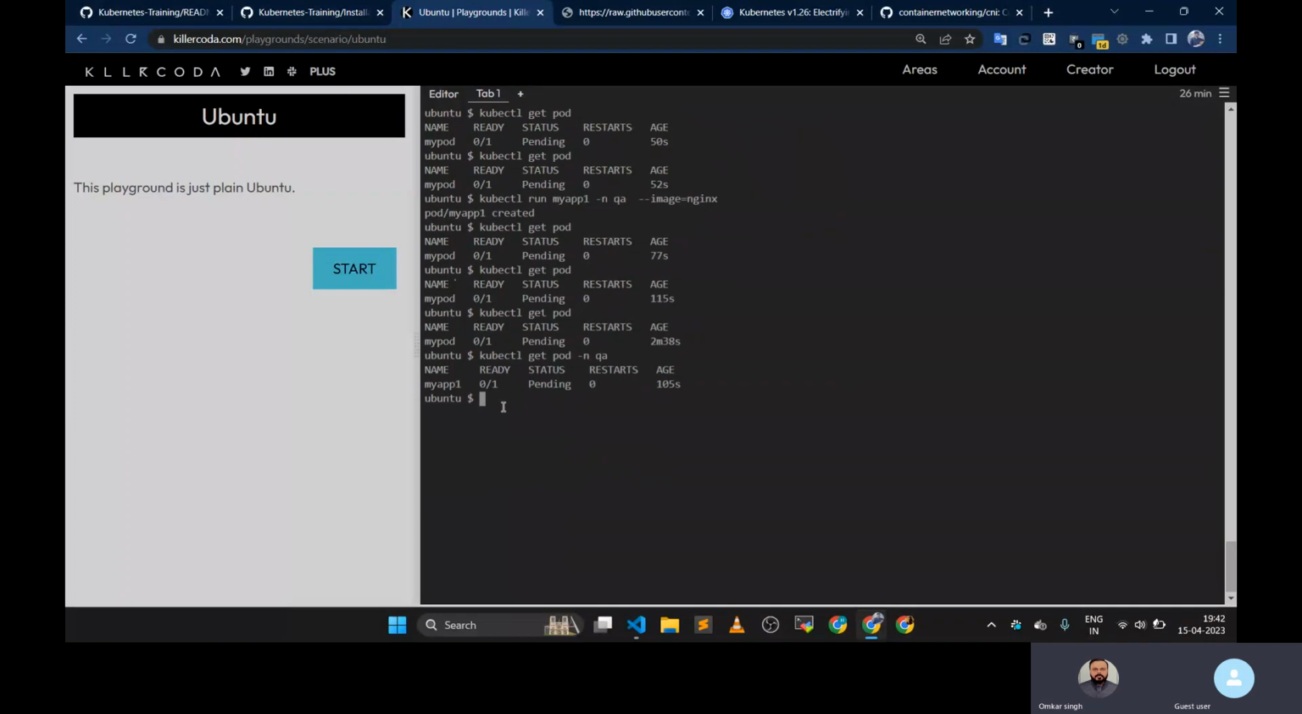But you got the idea about this, right? What is a namespace? We have created multiple. Now, what if you want to see the pods in all namespaces? Is it possible?